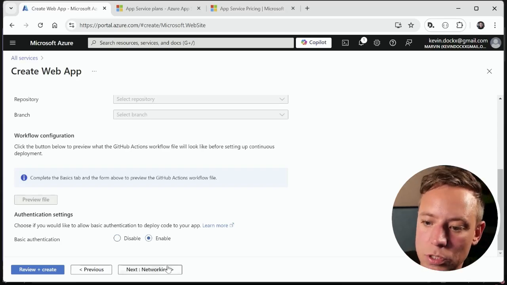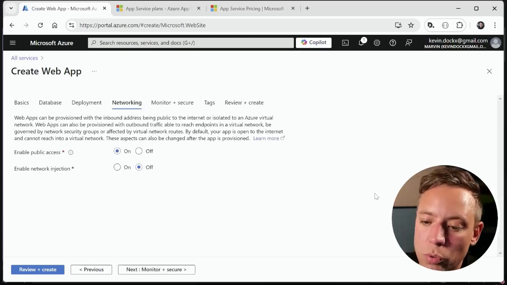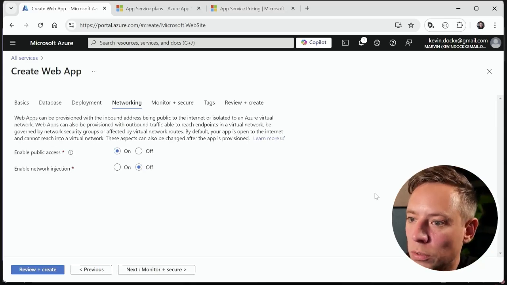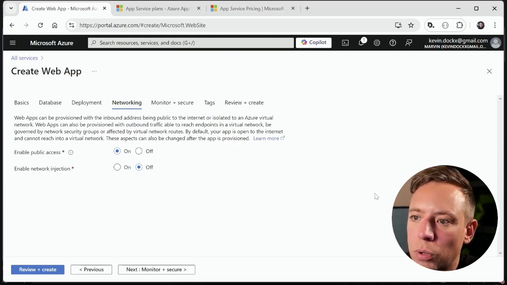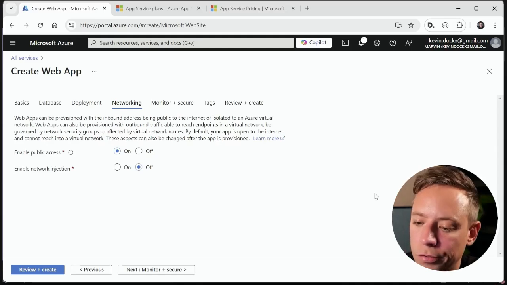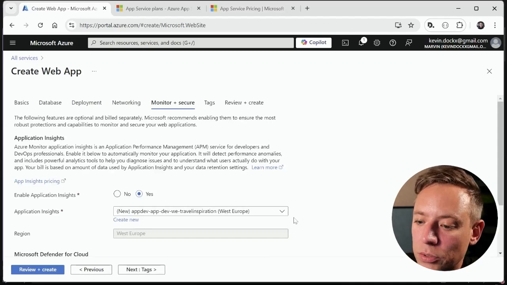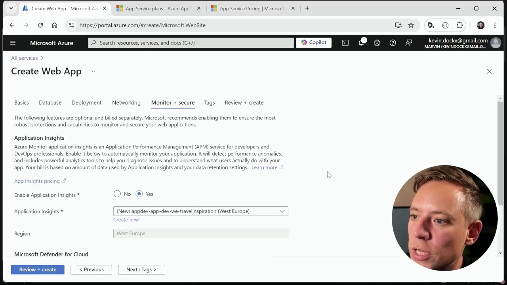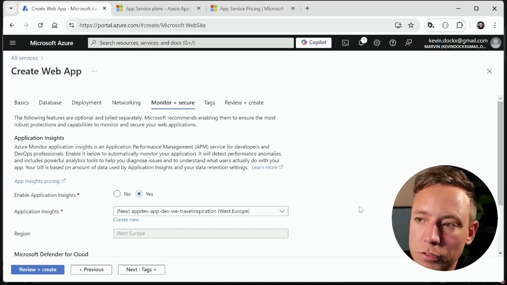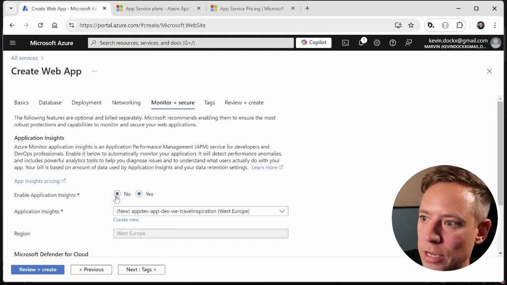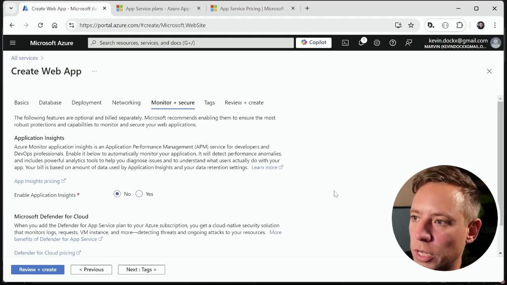Let's click Next. This is the Networking tab. We want our API to be available publicly, so Enable Public Access should be on. And we leave Network Injection, which allows outbound traffic to a virtual network, off. Up next is Monitoring and Securing. You see that by default, Application Insights is enabled. Application Insights is a service that enables monitoring your app. We will do that later on in a lot of detail, but for now I'm going to disable this. We have no need for that at the moment.